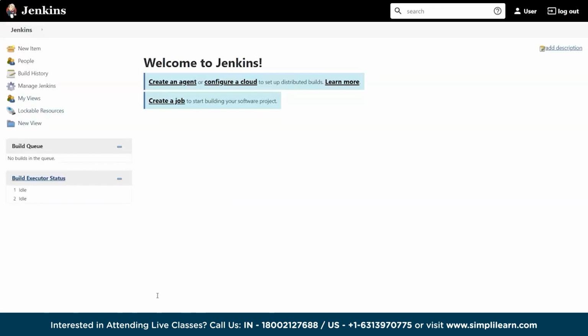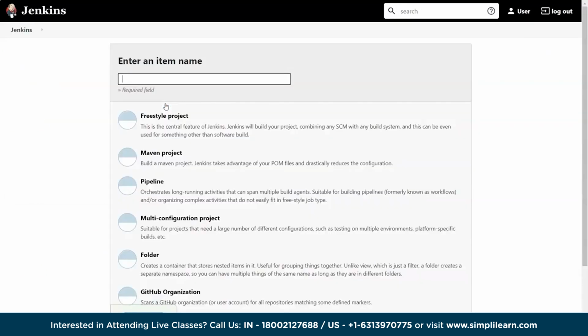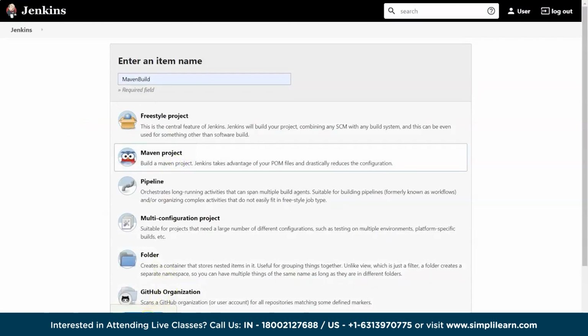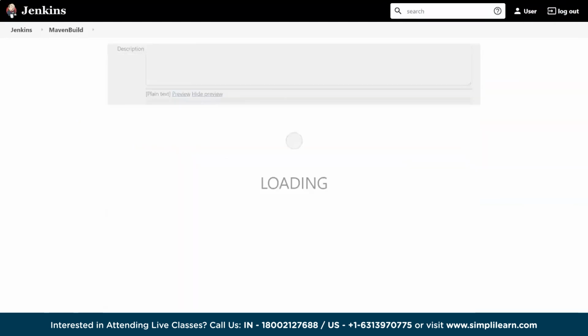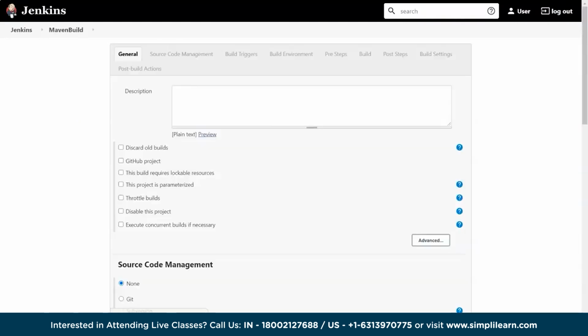All you have to do is click on create a new job or new item. Both options are pretty much the same. Here you will be able to see a Maven project. I'm going to name it Maven build, select the Maven project here, and then press OK.